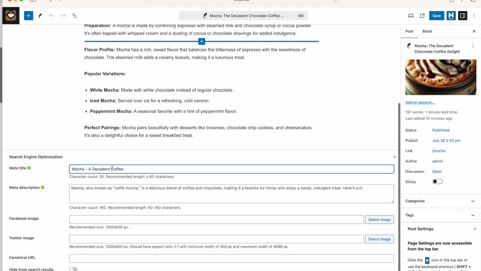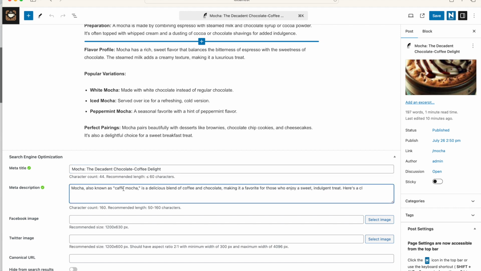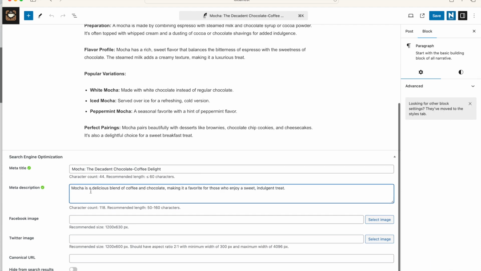Enter your desired meta title. This should be a concise and relevant title for your content, ideally under 60 characters. Next, enter your meta description. This should be a brief summary of your content, ideally under 160 characters. Once you've entered your meta information, save your changes.